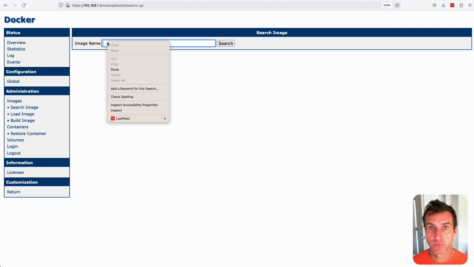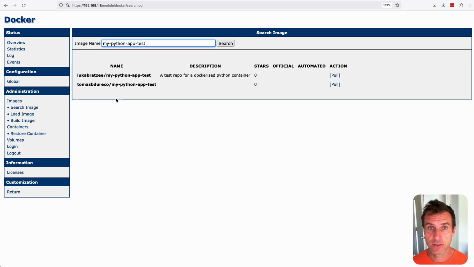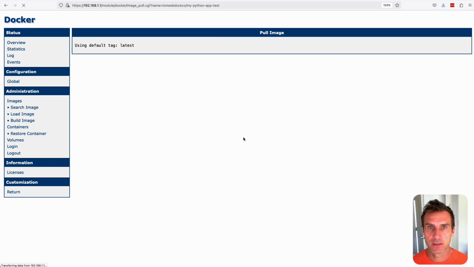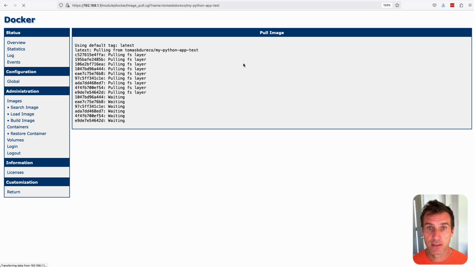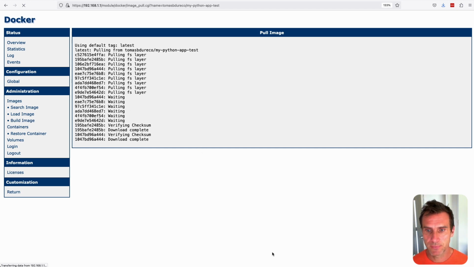So let's search for it. Yeah, paste, that's mine. And the search, by default, searches the Docker Hub. You can add your private repositories as well. So when you search, it will search those as well. Okay, here it is. Let's pull this Docker image. As you can see, it's using the default latest tag. This will take a little bit. It's just a normal Docker pull.